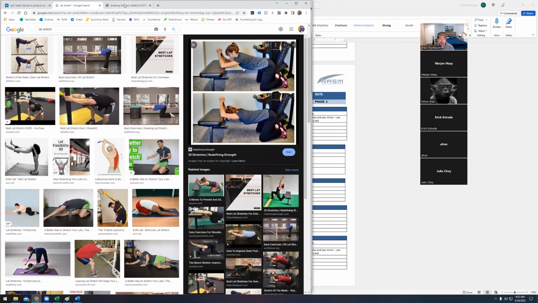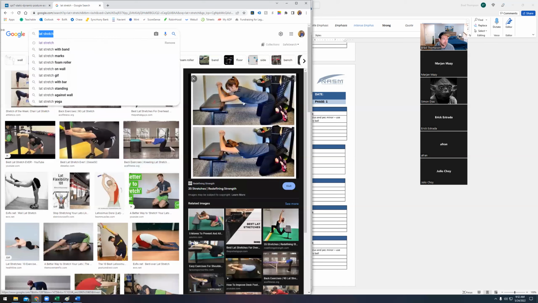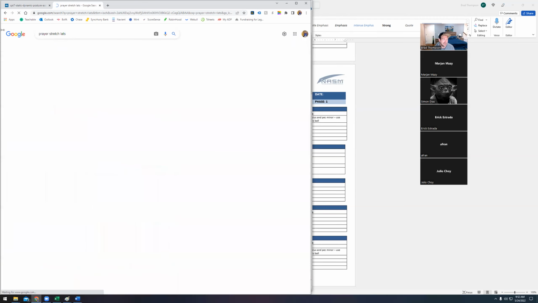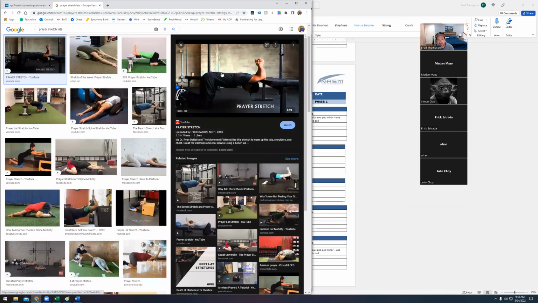Now she is dropping her chest down, which is not what we're going for there. But I do like, I'm just gonna pull up a different picture. So there we go. That's a little bit more of a neutral spine. But this prayer stretch here, one of my favorite lat stretches.